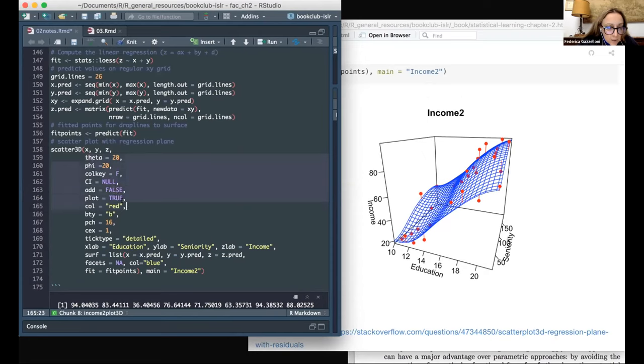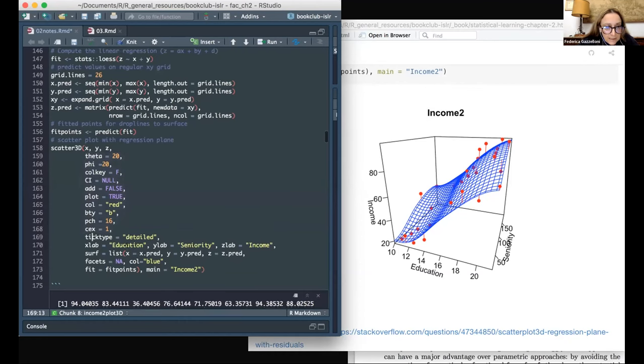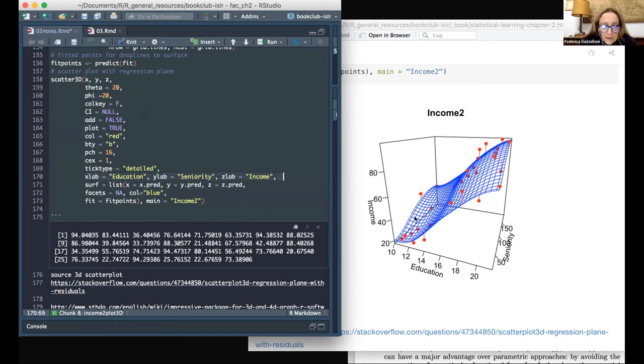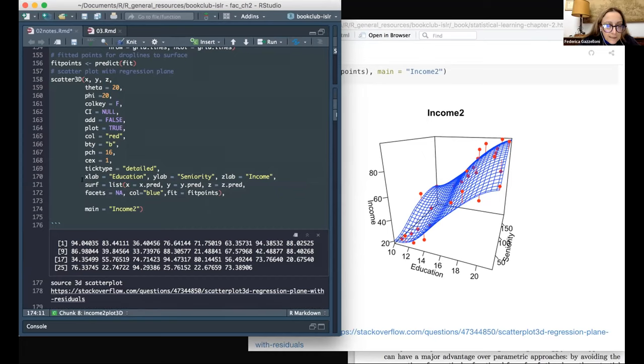Then you have some options like features to set the colors and everything. These are the X lab, so the names of the X and Y lab, X, Y, and Z lab. And then you set the surface, and fit equals fit points. This is all one function. This is main. Okay, so you have this thing.